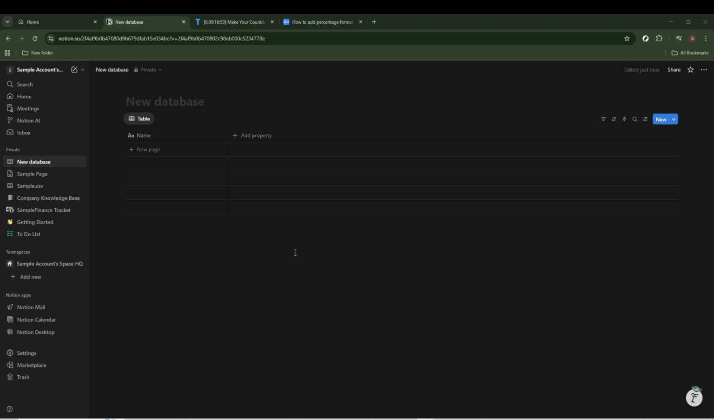In today's video, I'm going to teach you how to add percentage format in Notion. This is a simple feature, but it makes a huge difference when it comes to organizing and understanding your data. Percentages are often easier to read than raw decimal numbers, especially when you're tracking progress, completion rates, or performance metrics inside a database. To begin, open the Notion database where you want to display percentages.